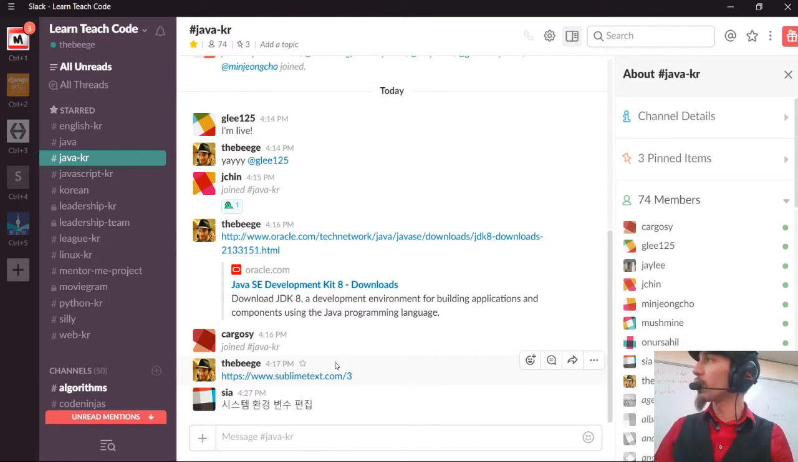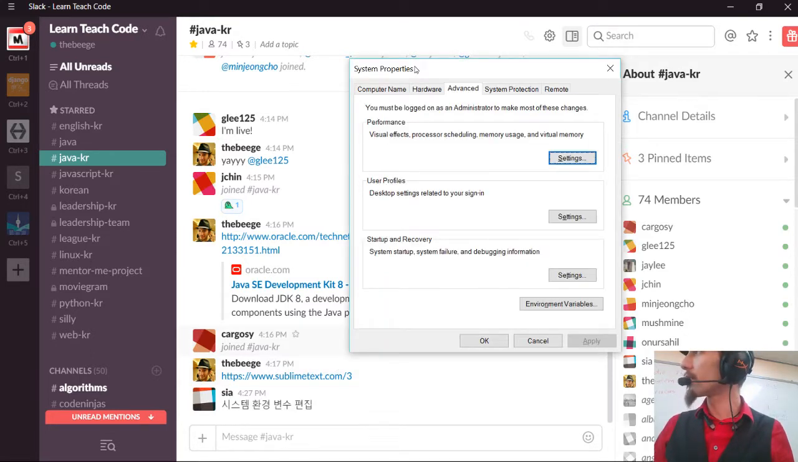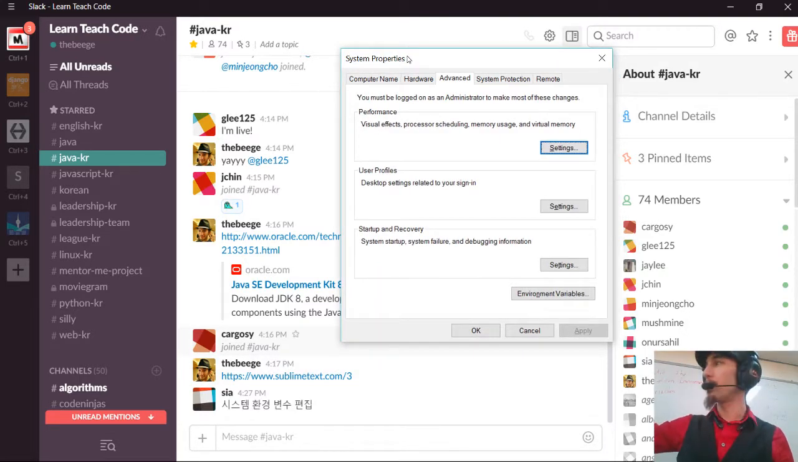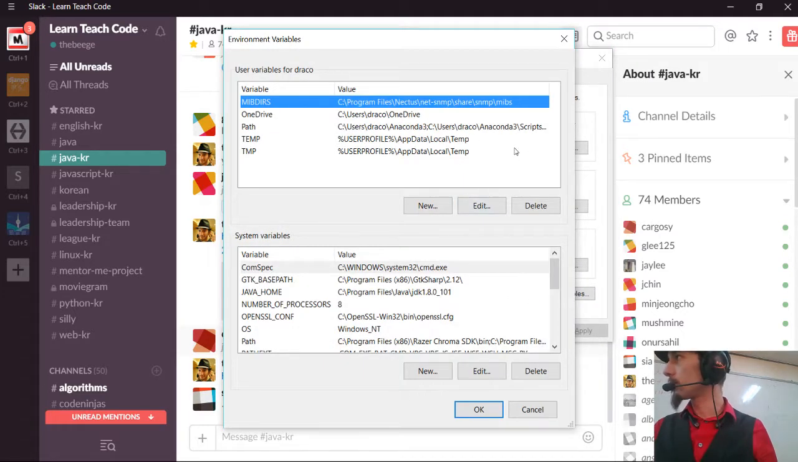And then that should bring up a window that looks like this, right? All the Windows people got this? Now at the bottom here, click this environment variables, okay? You should see some crazy thing like this. Windows problems. It's so much easier on Mac. From there, you want this bottom section, the system variables.